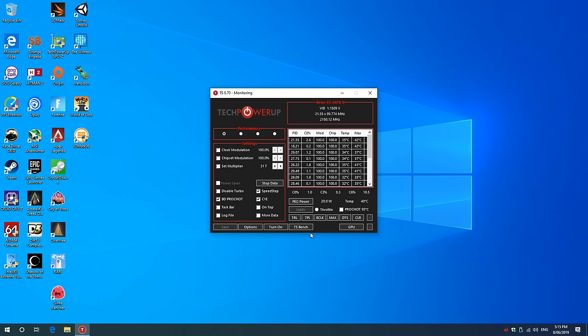On LGA 2011, you can buy some unlocked CPUs and do some overclocking, but on LGA 1356, whatever CPU you buy, the rated performance is what you're going to get.